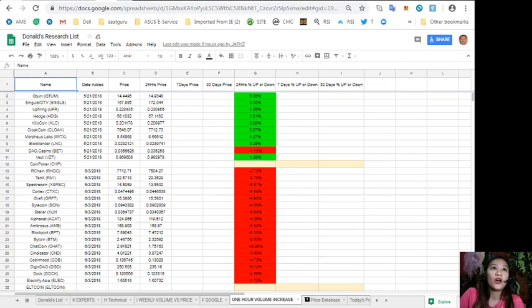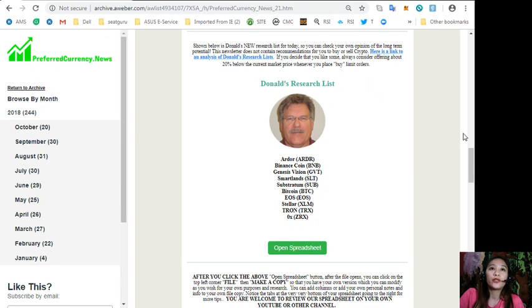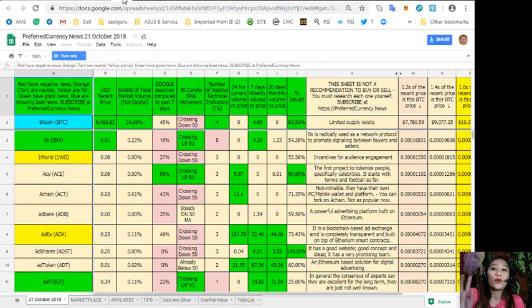All right. Also here on our newsletter is another spreadsheet. So there will be two spreadsheets. Now one is the Donald's research list, and the other one is the preferred currency.news. Now this is scheduled for tomorrow, October 21st. So our subscribers that will receive the newsletter will have a copy of this one. That's for free.